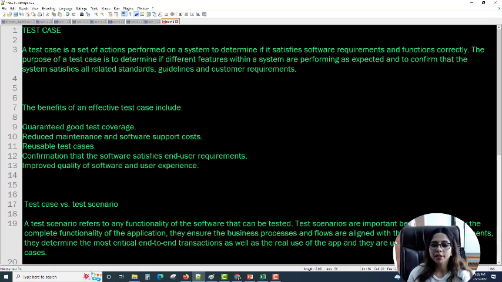Now the benefits of an effective test case. What happens when you write good test cases? You actually guarantee that you are giving good test coverage. What is good test coverage? It means all the requirements have test cases associated with them. You're testing the entire set of requirements. If there are 100 requirements, and you're able to test all those 100 requirements, you have 100% test coverage. So the ideal scenario is to have 100% test coverage.